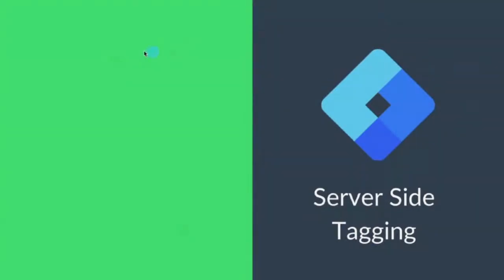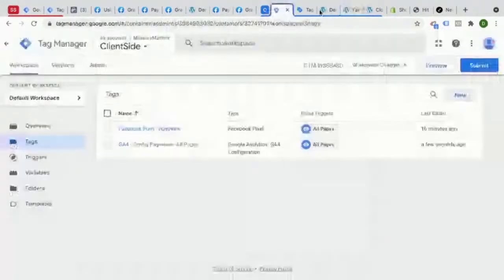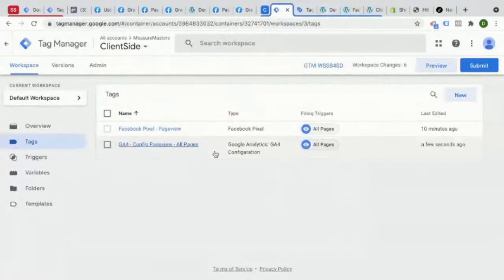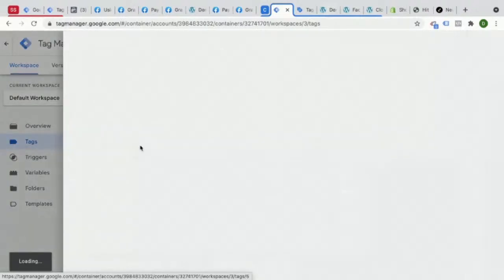So let's take a look at what this would look like. First of all, on my website, our demo store that you all know, we already have something set up. The first one is a Facebook pixel, and the second one is a Google Analytics 4 tag. And right now they're already sending data to our pixel instance. But normally you would have your Facebook pixel set up and your Google Analytics conversion tracking already set up.